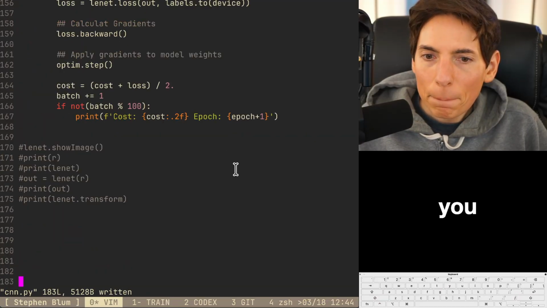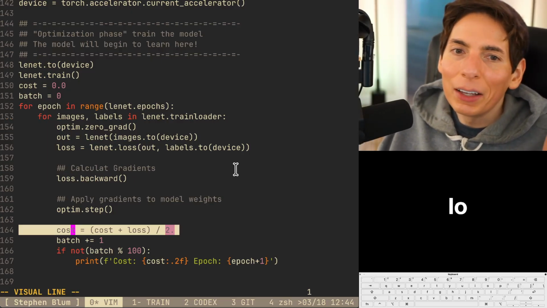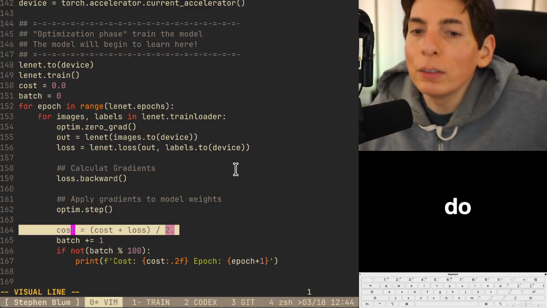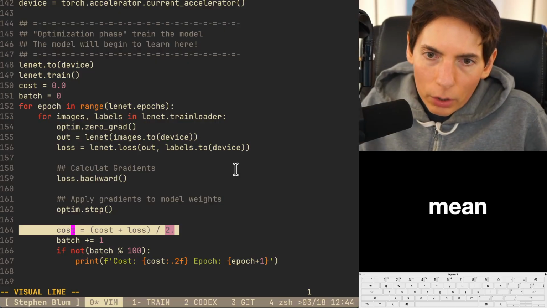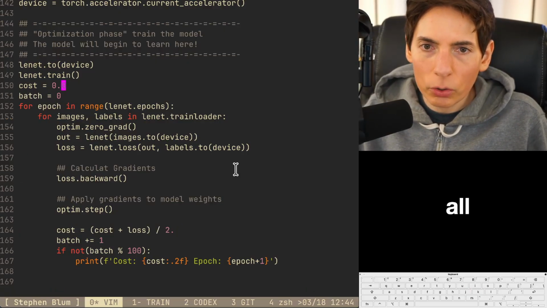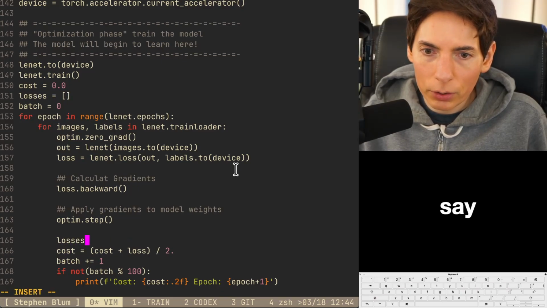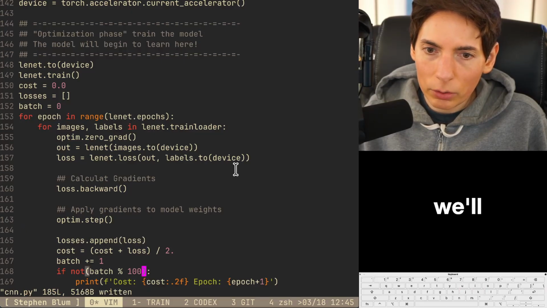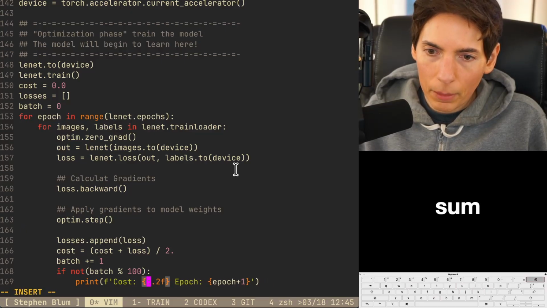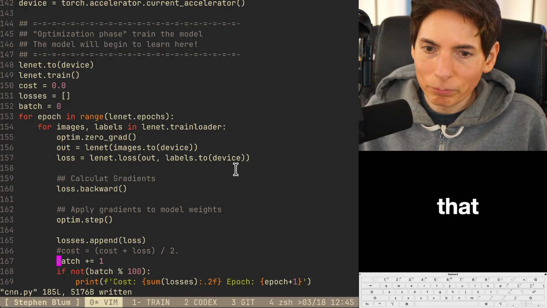Here, I'll show you. Here it is. It's kind of the mean loss, yeah. What we could do is the true mean instead of the running average. Let's do that real quick. All right, so let's do losses equals an array, and we'll say losses.append(loss). And then we'll say sum of losses. Here we go. Okay, like that.